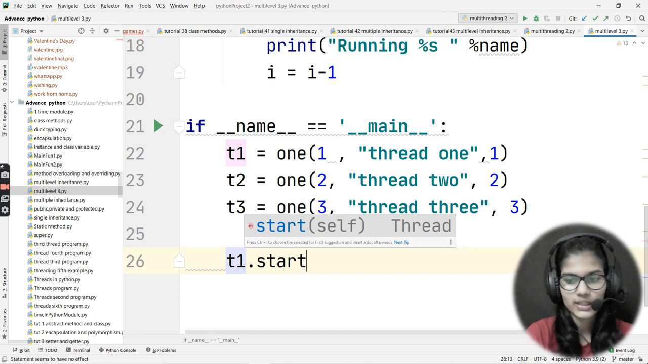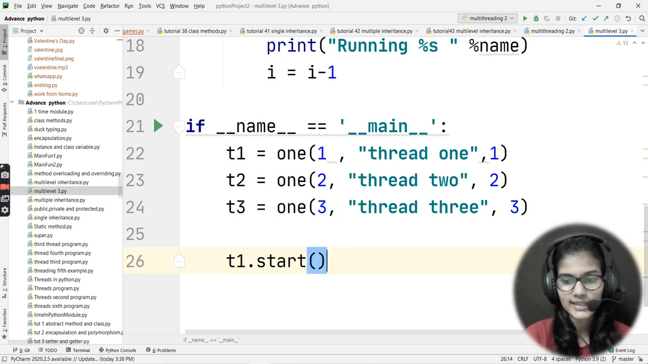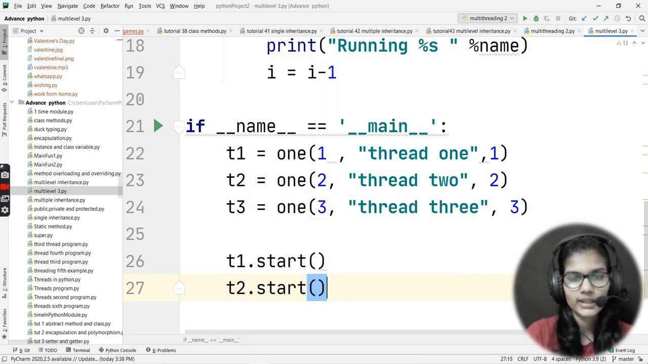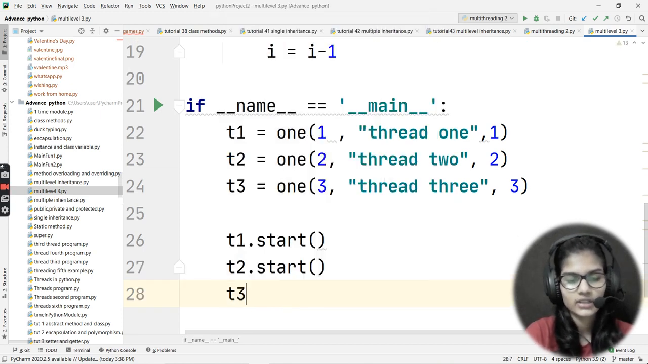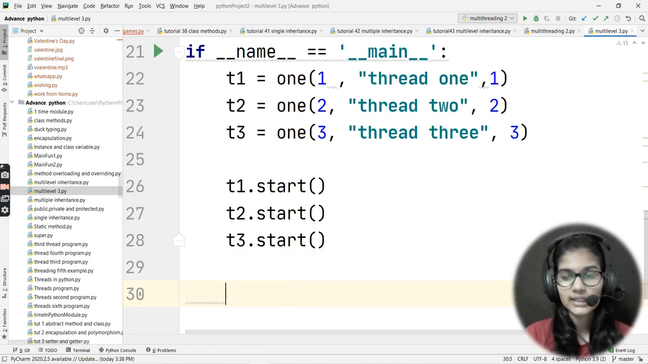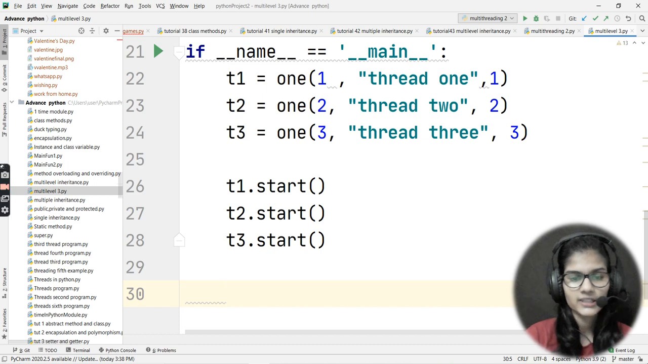So T1 dot start, I would just write here, put on the brackets like this. After that T2 dot start, put on again the brackets like this, and I have T3 dot start, again put on the brackets like this. Now that will basically help me to start my threads, right?